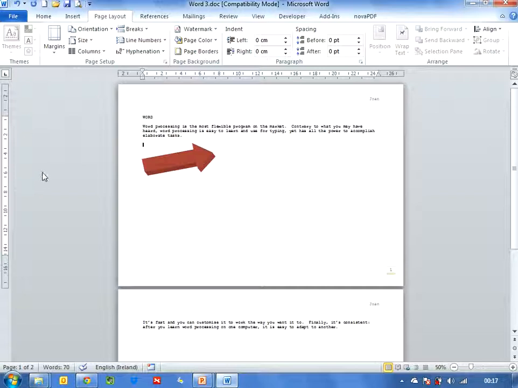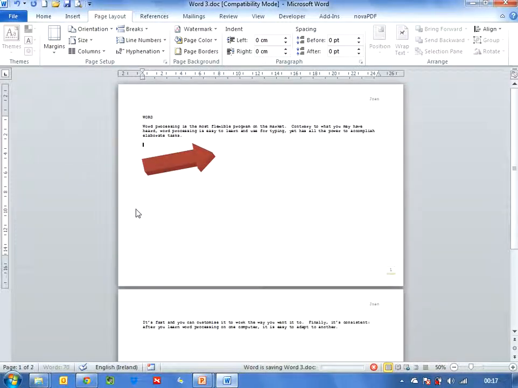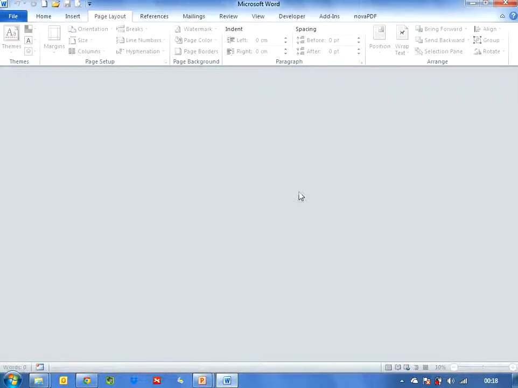So now I want to save the changes I've made. So I go to the file ribbon. In the backstage view, I click save once. Save the changes that I've made. So I go to the file ribbon once again, and I choose close in the backstage view. And we're once again back to our Word screen.